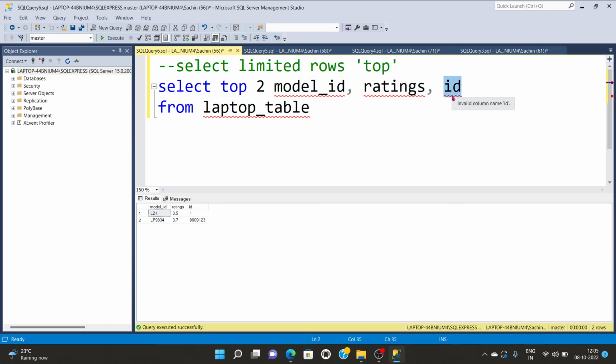Suppose I change the order of ID into the middle of these two values, then I write model ID, ID, ratings. You can see the changes in the output. So, the order defined after the select command will be the same as the output, irrespective of the original table column order. So this is also changing the order of your output. So make sure you have the correct order for the desired case study. Thank you.